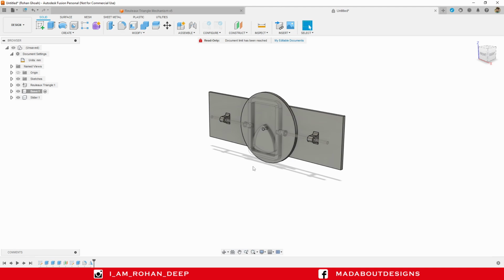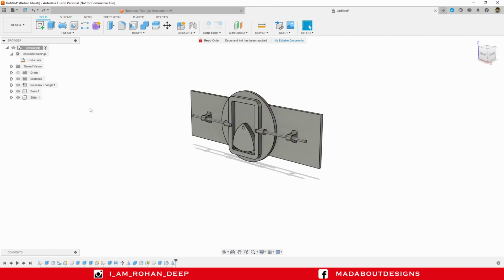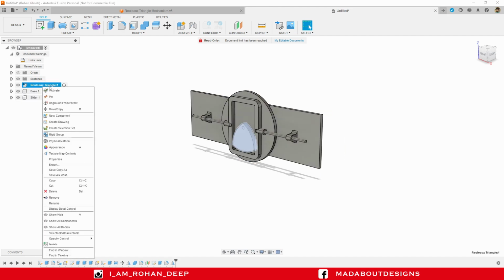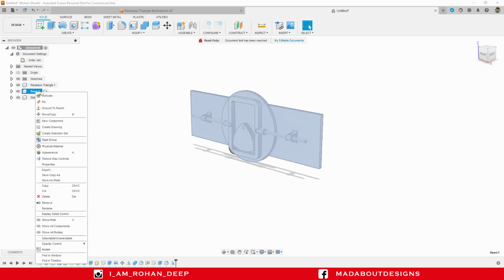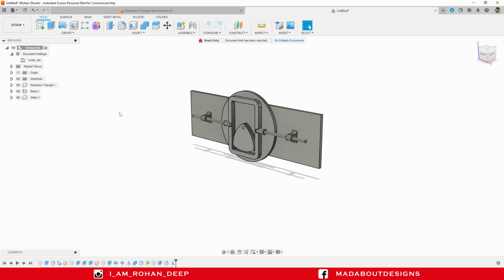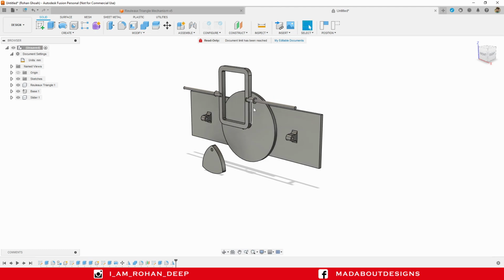It's time to assemble the components. But before assembling, first go back to main assembly. Unground the Reuleaux triangle and make the base ground. So the base won't move from its original position, whereas the triangle and the slider can be moved. Revert back to original position.